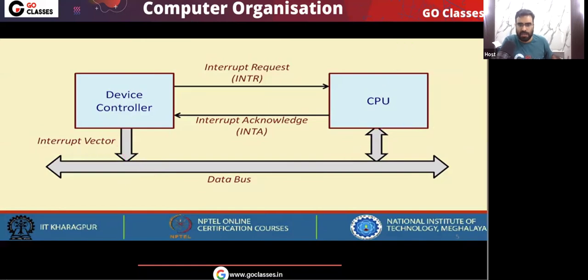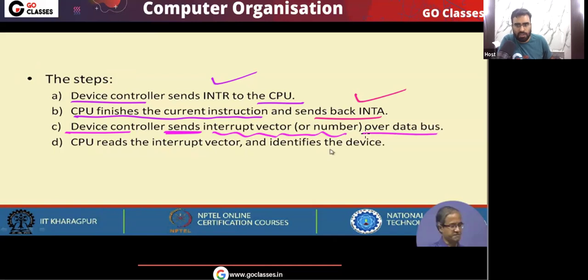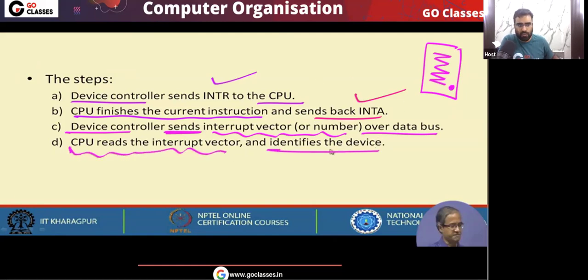So this is the simple idea that we have already seen. These are the steps we already know. The device controller will send an interrupt request to the CPU, the CPU will finish the execution of the current instruction, and the CPU will send the acknowledgement. Now the device controller will send the interrupt vector, or interrupt number, on the data bus to the CPU. The CPU will get this interrupt vector and check the interrupt vector table. In the interrupt vector table, the CPU will find the address of the ISR for this device. So the CPU will read the interrupt number and identify the device. The CPU will check the interrupt vector table for the address of the interrupt service routine for this device.